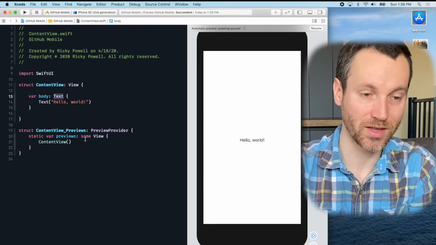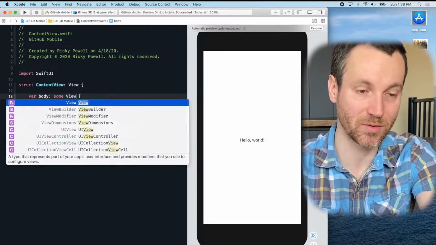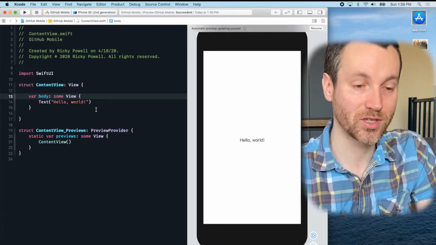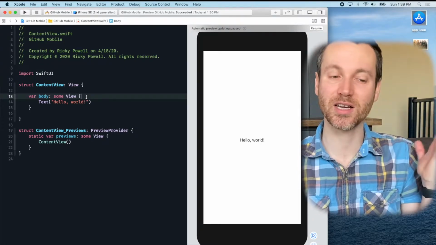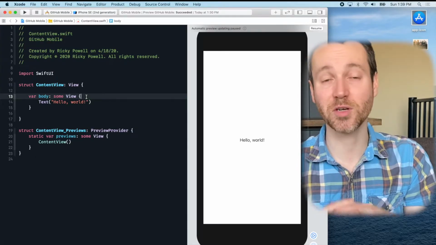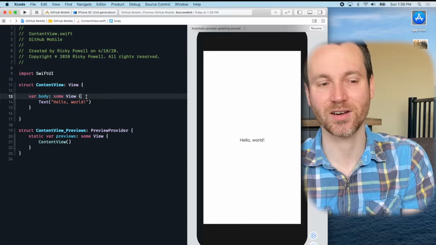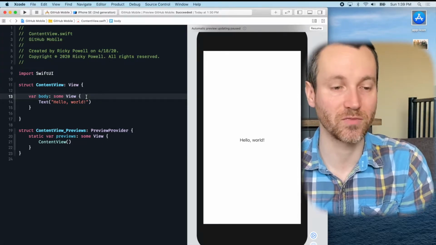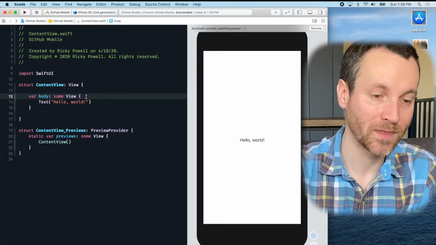So it's pretty cool that we can shorten this up with just something like some view. I would suggest if you're learning this for the first time, start with some view, because it's probably not going to be just text that you return all the time or just another type of view. There's going to be more to it. You're going to want to refactor. And so instead of always changing the return types and then changing the code, I would leave it to just some view for right now.